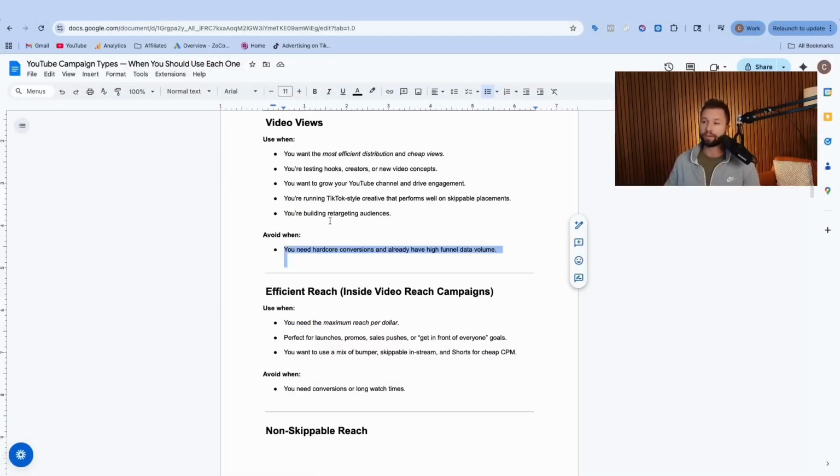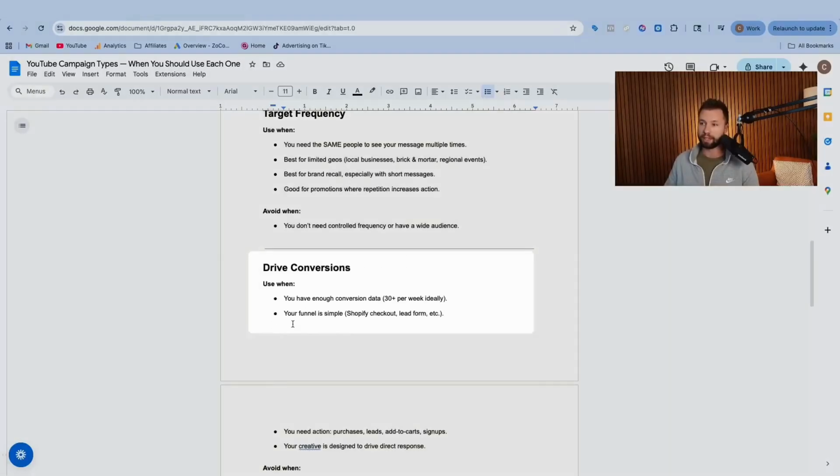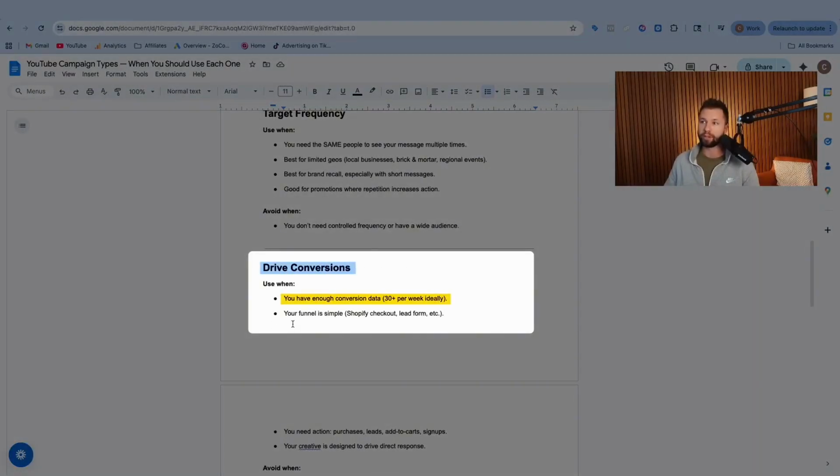But if you're needing conversions right away, you're going to want to go with drive conversions, but you're going to want to make sure that you have at least 30 weekly conversions in order to start running that. So just a heads up there. A lot of people are like, oh, I just want to go conversions, but a lot of times that's a mistake just because you don't have enough data for Google to find those people that are going to actually convert for your business.